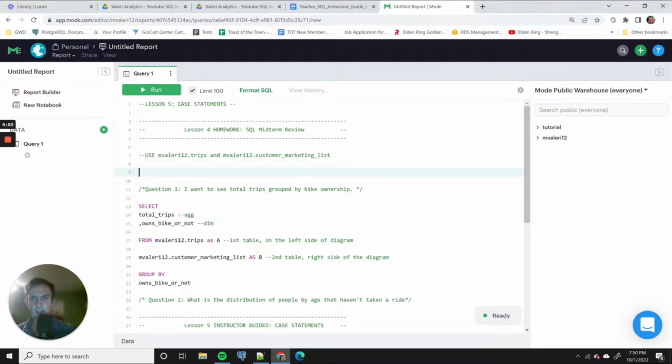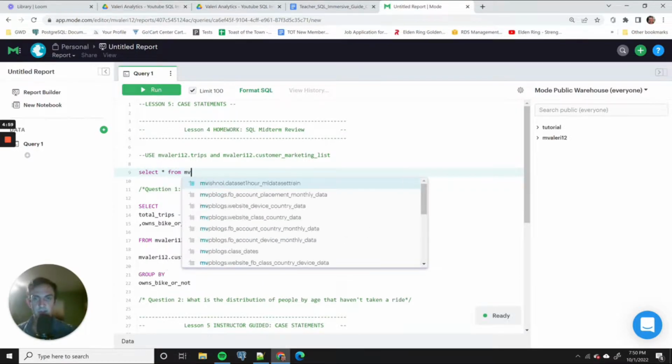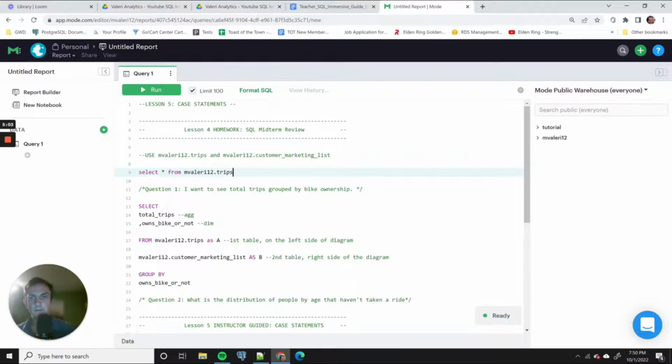First, let's take a look at the trips table independently to see how we can construct the total trips column. I'm going to do select star from mvaleri12.trips. We're going to take a look at it.